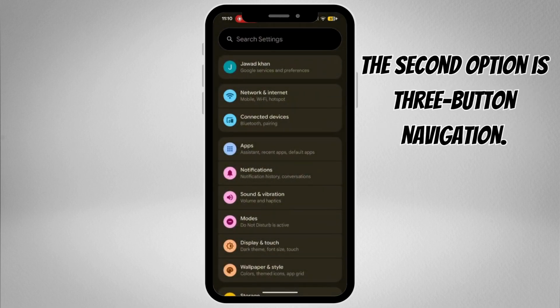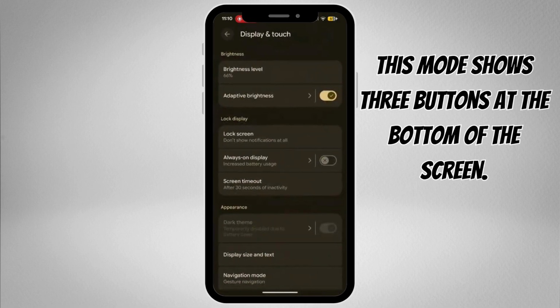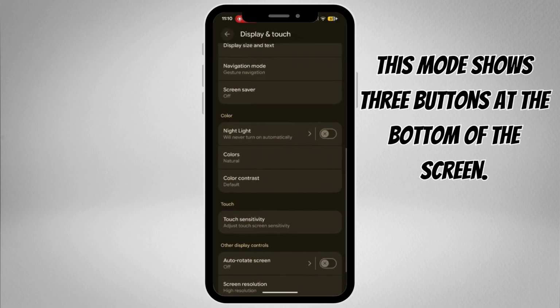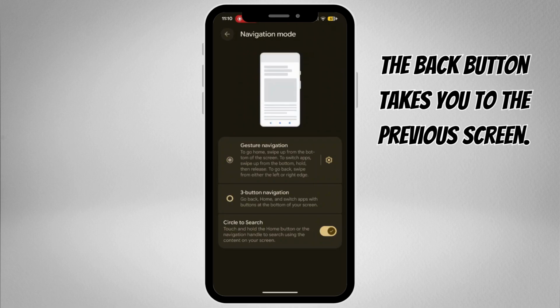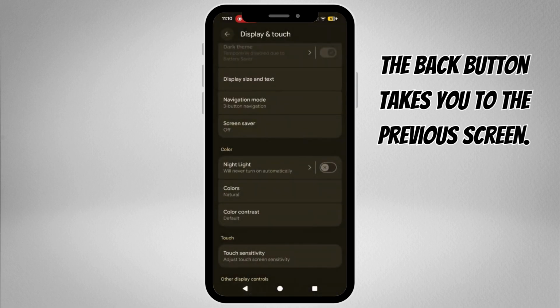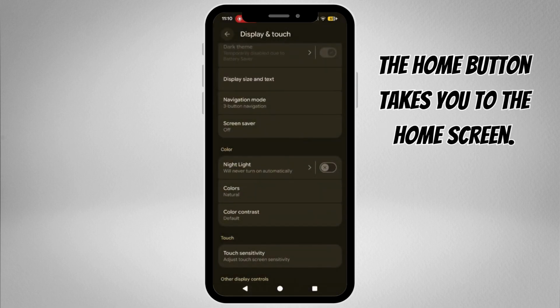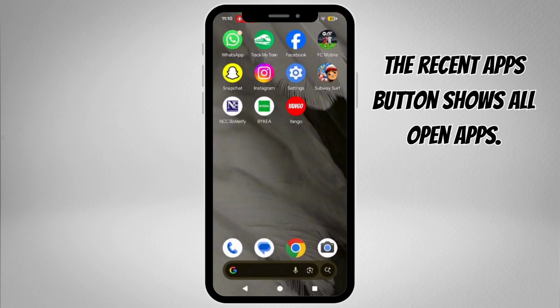The second option is 3-button navigation. This mode shows 3 buttons at the bottom of the screen. The back button takes you to the previous screen. The home button takes you to the home screen. The recent apps button shows all open apps.